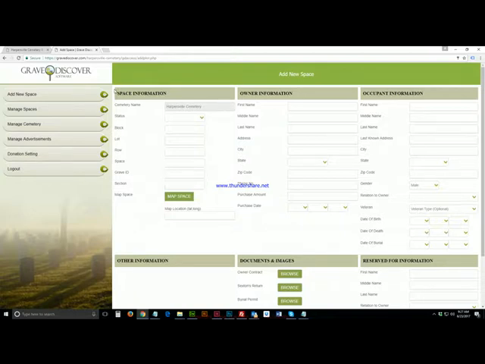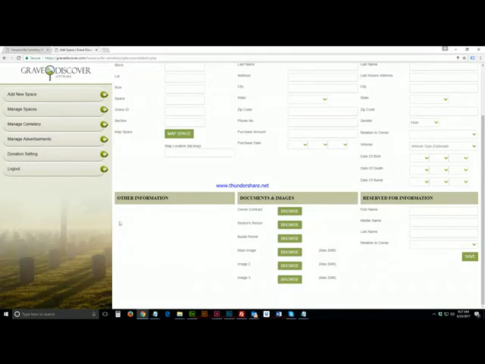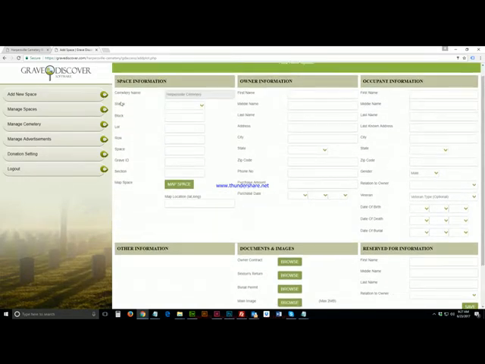This screen is broken into several columns. We have the space information, the owner information, the occupant information, reserved for, documents and images, and other information. Now, if any of these fields need to be changed, adjusted, or if you want to add a new field, please let us know. These are totally customizable. Just let us know what you need, if there's a field missing or a field that you feel you don't need.